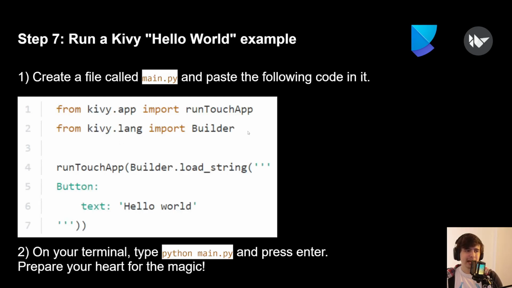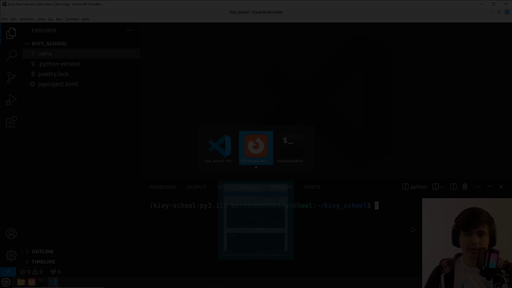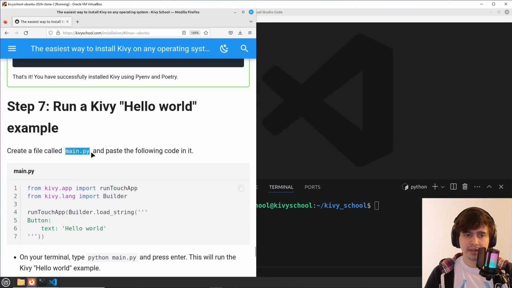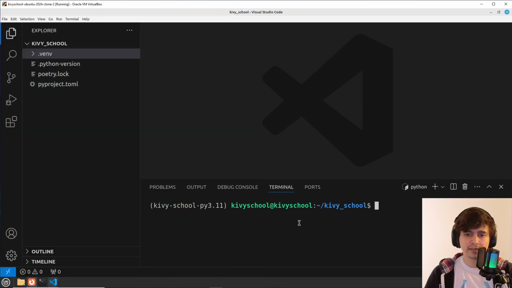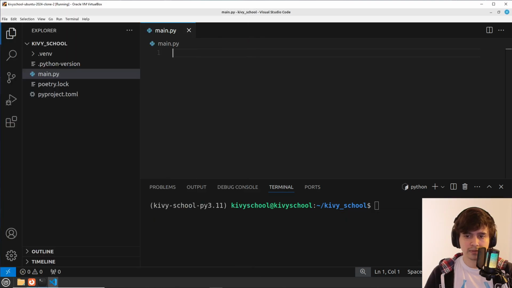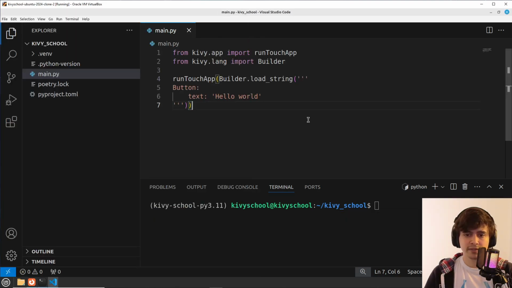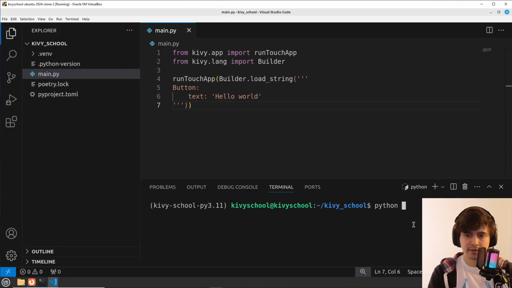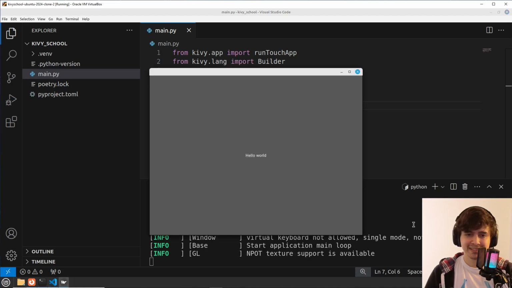Now let's run a Kivy Hello World example. How are we going to do that? Go back to the website and then let's create a file called main.py. Go here, type main.py, okay, and then click to copy the code, okay, Control V, Control S, and on your terminal, type python main.py. So let's go here, python main.py, and that's it.